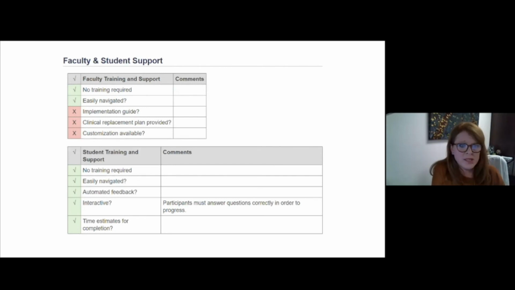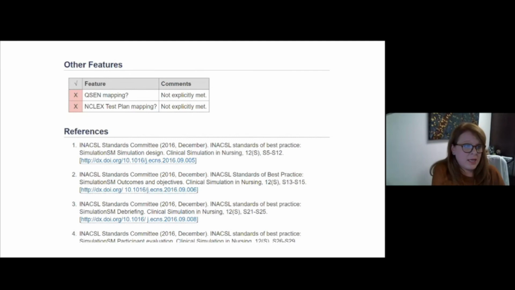Here we have two sections that describe the support provided to our faculty and also for our students. And then finally, we have other features. And here we wanted to show whether these products mapped to QSEN, and then whether these products map to NCLEX, because I know that's going to be a concern for many of you as you use these products and integrate them into your curriculum.